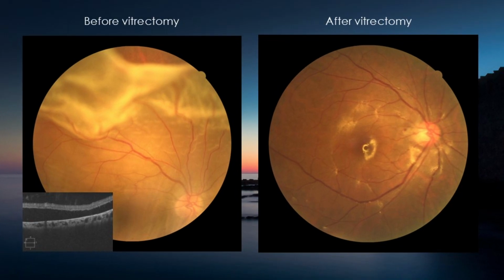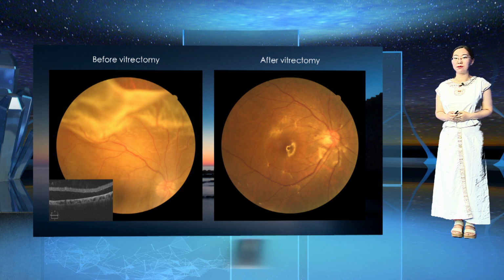In a patient with symptomatic retinal detachment, a giant hole can be seen. We gave a vitrectomy as soon as possible. After surgery, the retinal detachment disappeared and vision improved.